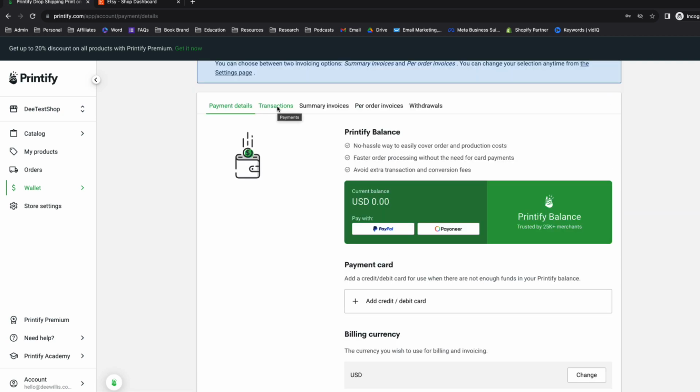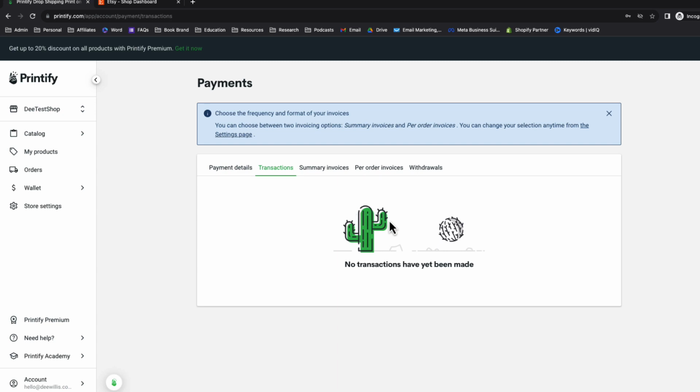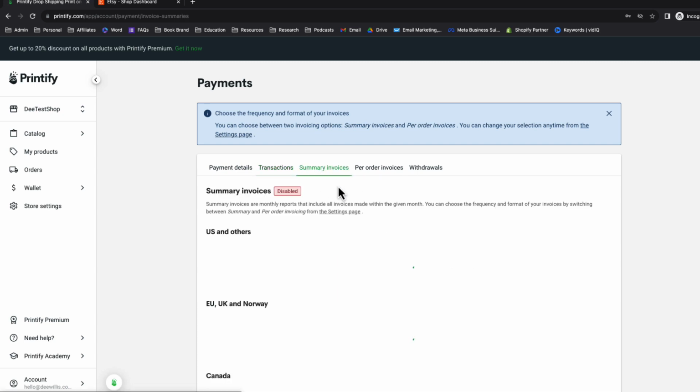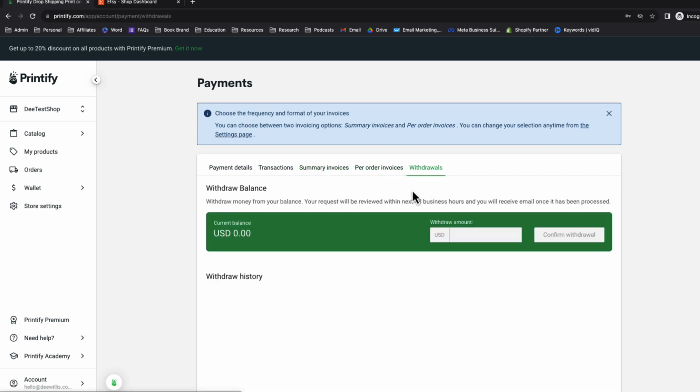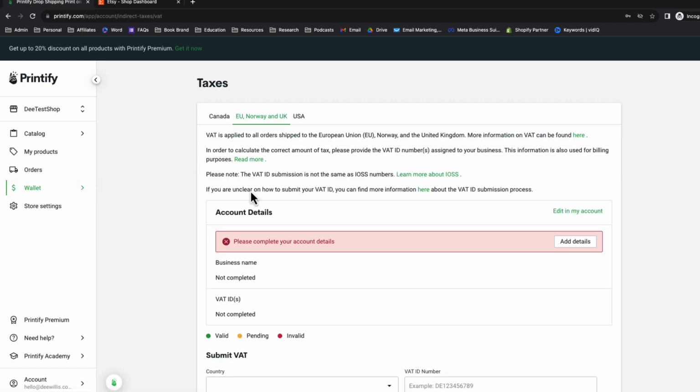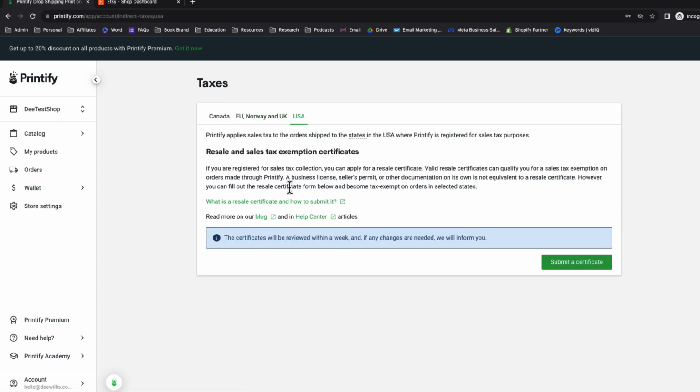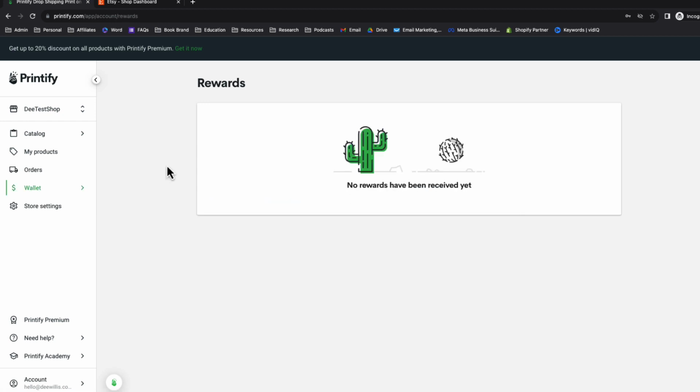And then we're going to go over to the transactions. Okay, so you don't have any there because we haven't done anything yet, right? And then this is where your invoices will be, your pre-order invoices, and any withdrawals. Okay, now your taxes. So if you're in the United States or EU or UK, I'm in the United States, you fill out your tax information in here. So now your shop is set up. Now it's time to do our listing.